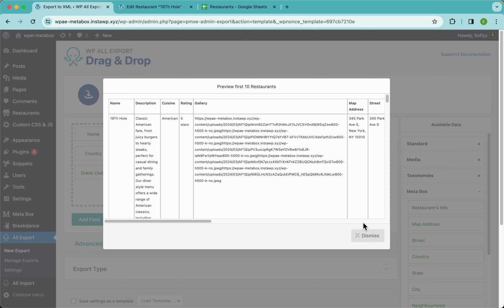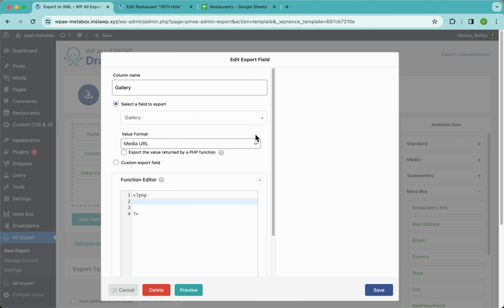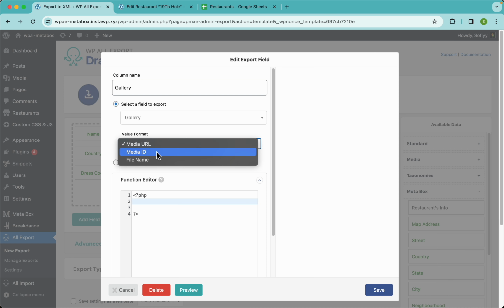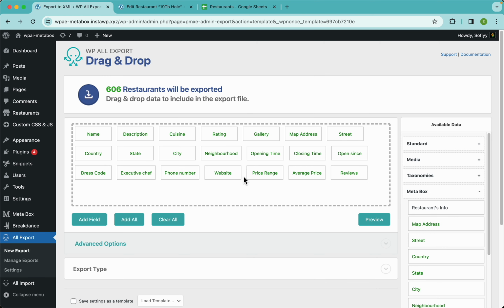Right? So here is our gallery, and for the gallery we could maybe change the value we want to export, because maybe we don't want the media URL, maybe you just want the file name or the media ID. That's up to you guys. Then for the map address, street, country, state, city, this is just simple text, so now we can just leave this as it is.